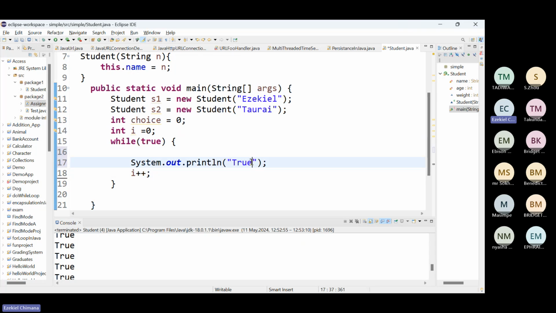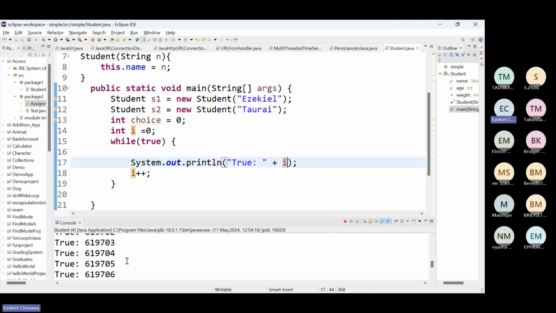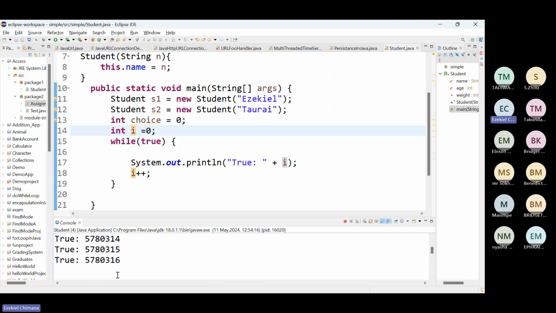Then I'm going to put true, and I'm going to add something here, guys, which is i. It means it is going to print true 0, 1, 2, 3, 4, 5. I want you to see that it will keep on looping. You see how many times we have printed true? This is how powerful a computer is. These are all the iterations that we are executing, and we are incrementing i by 1. We started when i was 0, and now we are up to this number in seconds. So you need to control these iterations.